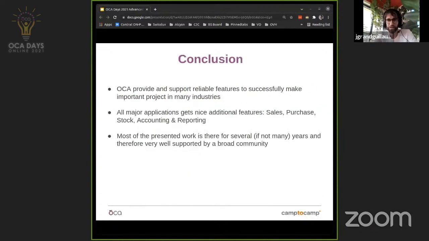So I'm reaching the end of this talk. As we have seen, the OCA provides really a lot of reliable features to successfully make important projects in many industries. It covers the major applications: sales, purchase, stock, accounting, and reporting. And I must also say that most of the work presented here has been there for several, if not many, years. And therefore, it shows that they are very well supported by a broad community. And if you do not know about it, I think you should start using them. Voila, I'm done for this talk.